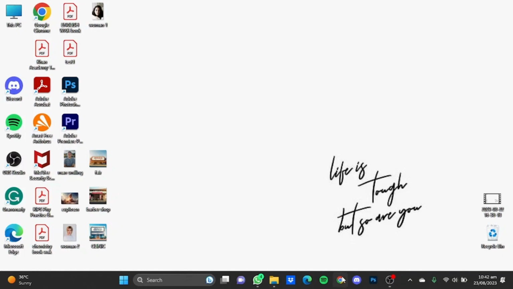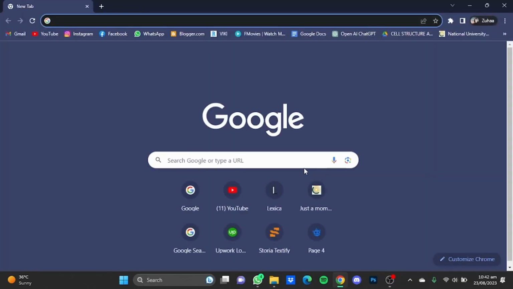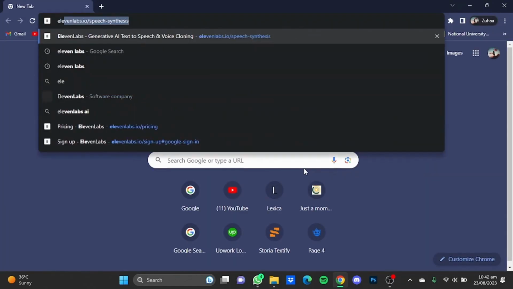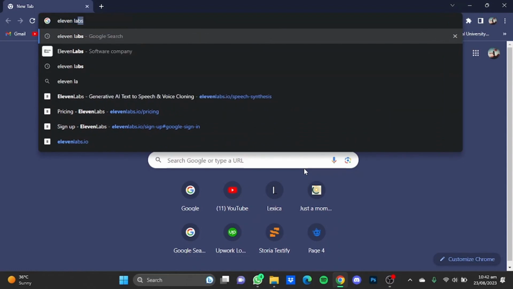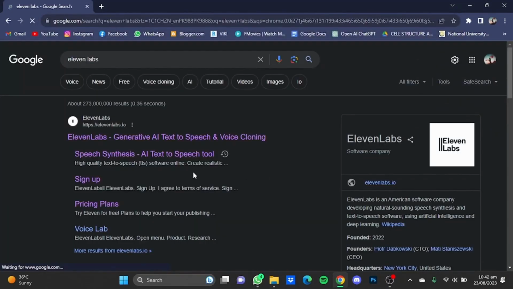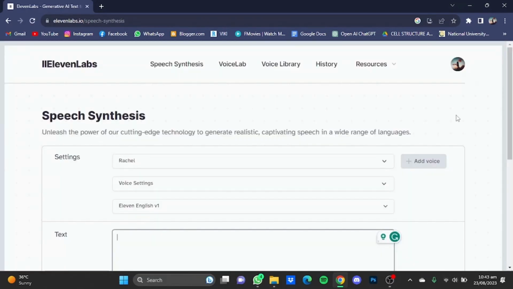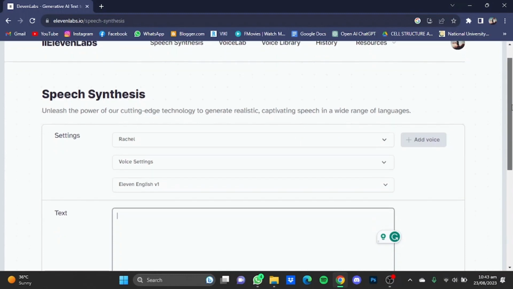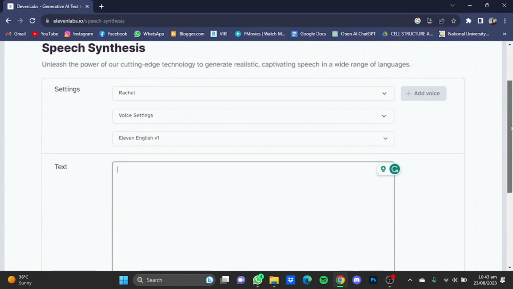So first of all, open your browser. Then go to 11 Labs. Click enter. Now go to the speech synthesis. Now once you're at the website, first you'll have to create yourself an account using your Gmail. And once you're done with that part, now we're going to create yourself a voiceover.